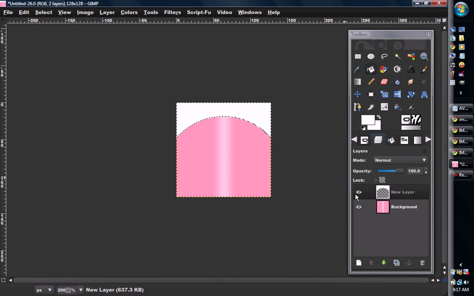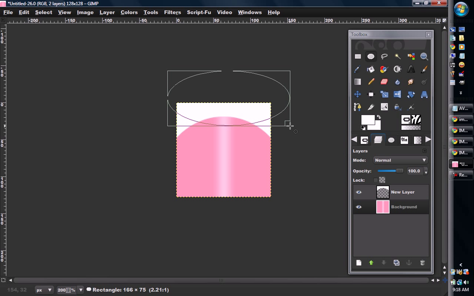And make sure you do that on a new layer. I say do it on a new layer just in case you don't get exactly what you want. You can always go back without having to mess with the nail, okay? So there's your French nail. You could also grab the rectangle select tool, maybe make a square at the top and fill it in like that. Or take the ellipse tool and make a circle like this.